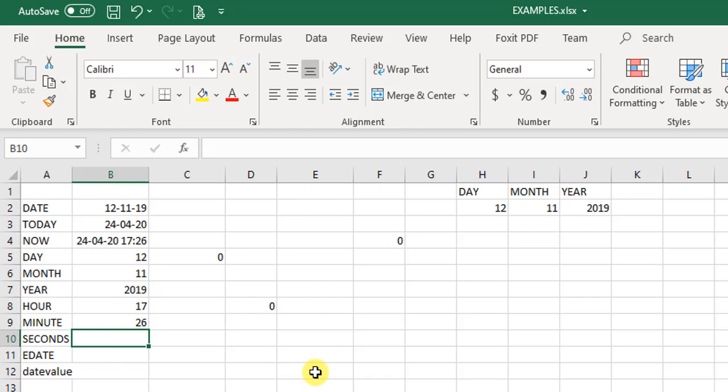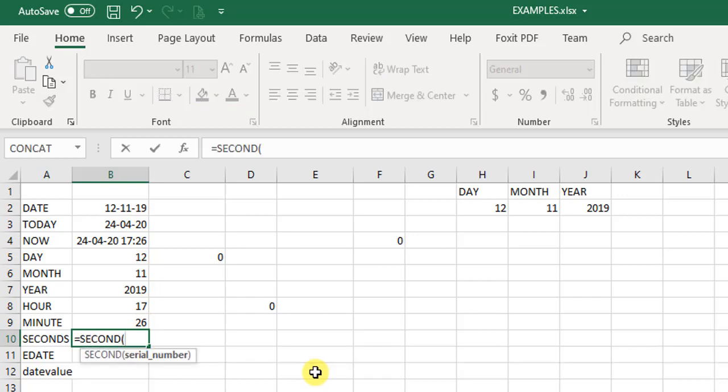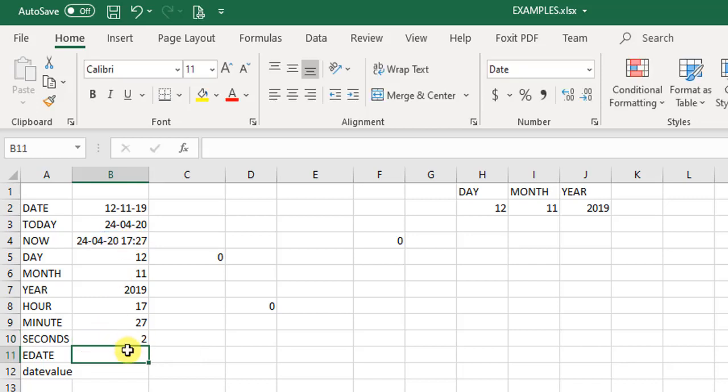In the same way, we can use the second function. Now unfortunately this format is not displaying the second, but still we can try it out, and it will return 2. Why? Because when this now function was executed, the timing was actually 17:27 minutes and 2 seconds. So it has extracted 2. Now we can actually change the format, and we can see this 2 also on the side, if you want to.